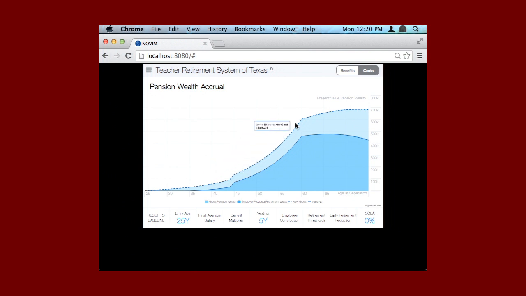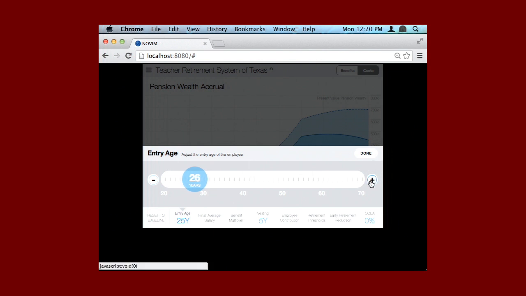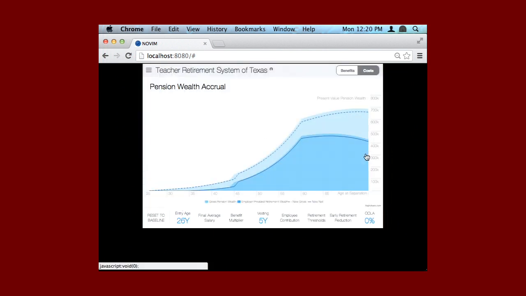So I can put my cursor over here, and it'll show you John is 68 years old, and his gross pension wealth is $670,000, or his net pension wealth is $475,000. So let's say I change the entry age up by 1 year, click Done. The web UI makes that RESTful call back to the API. It does a computation and returns back these new curves. So the original curves, the solid regions, are still there for comparison, but the lines are the new plan.